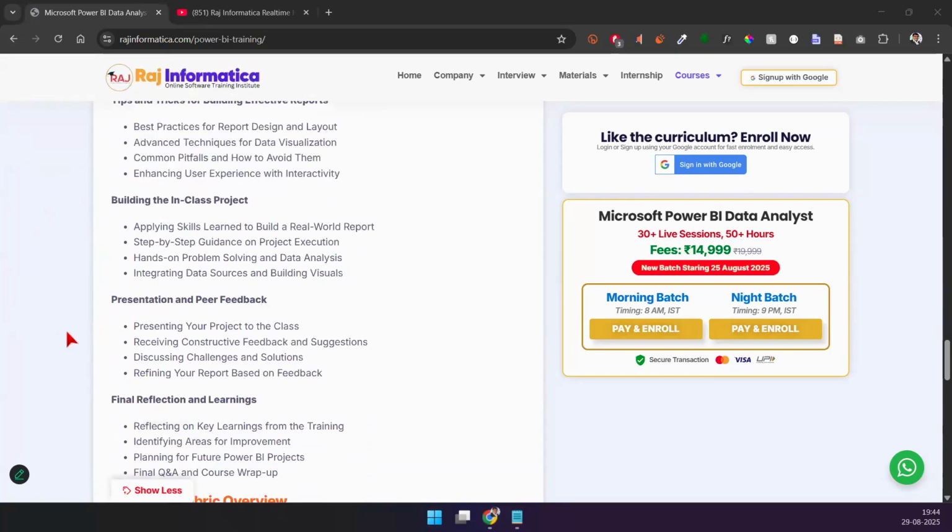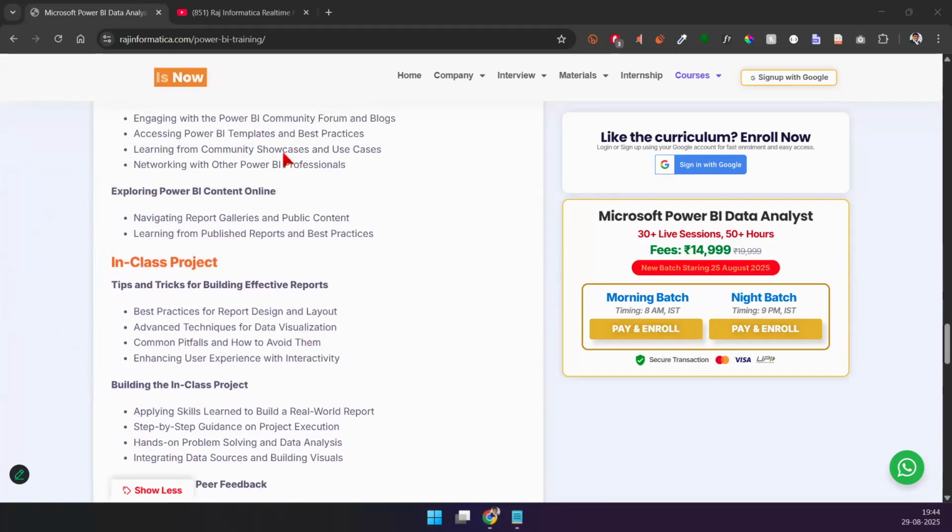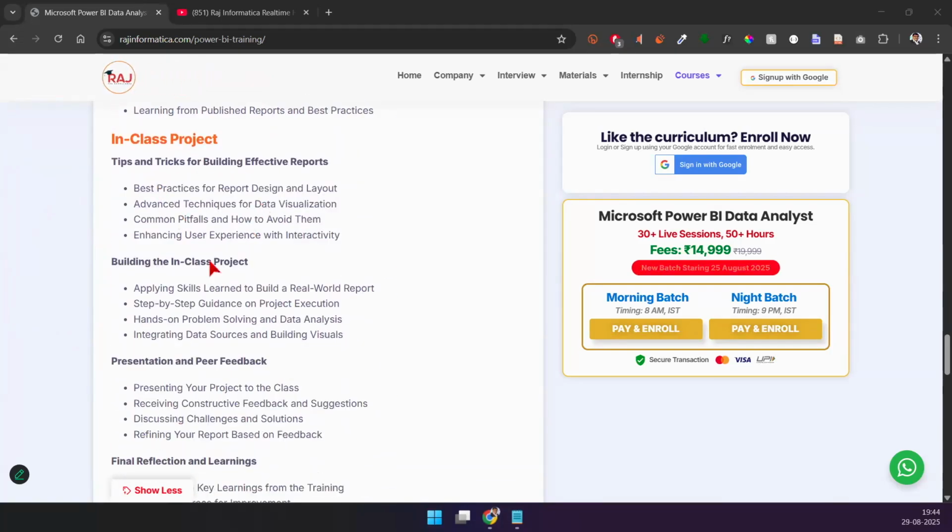Once this is all done, once we have published this to the Power BI service environment, I'll take you through an in-class project. I'll build one entire report for you. We'll publish that, and we'll work on a lot of other details when we publish that to the server. So those are all coming up.